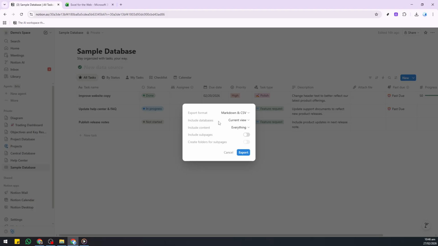Next, review the Include options. Use the Databases drop-down to make sure you're exporting the database content you need. Then open the Include Content drop-down to fine-tune what gets packaged with the export. If your page contains related subpages, enable Include Subpages so nothing important is left behind. If you do include subpages, turning on Create Folders for subpages helps keep everything organized in separate folders after export.